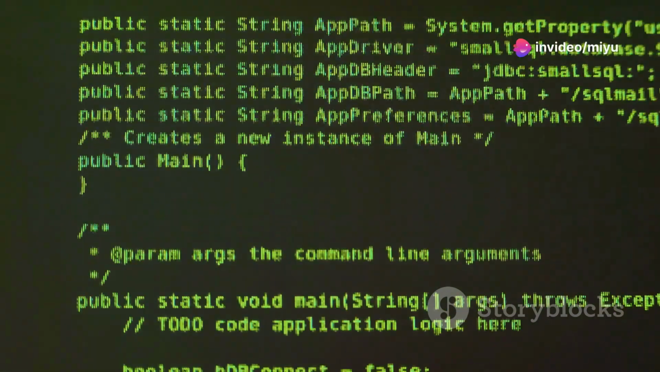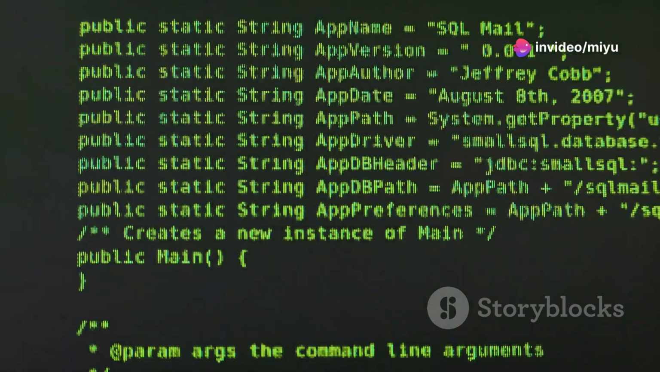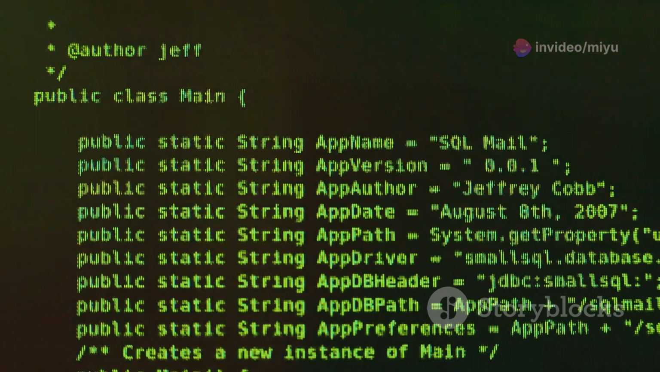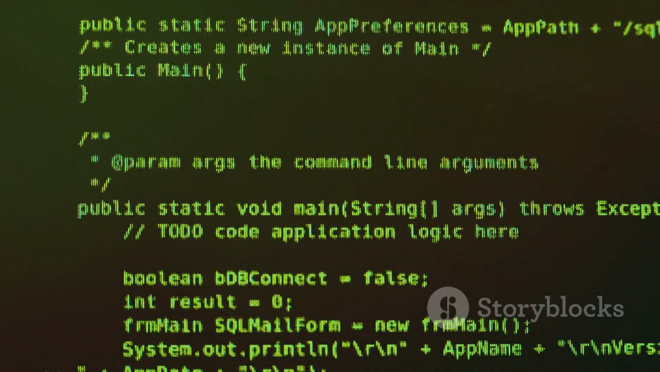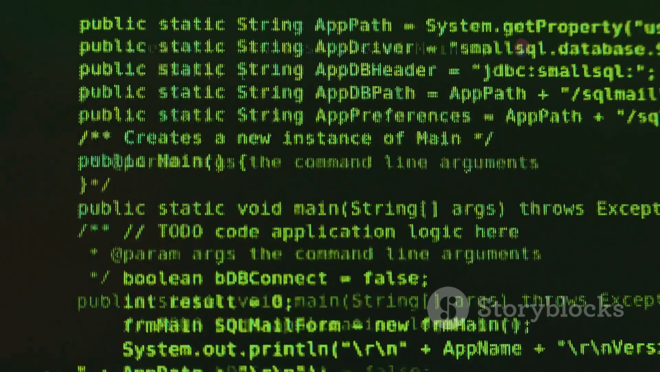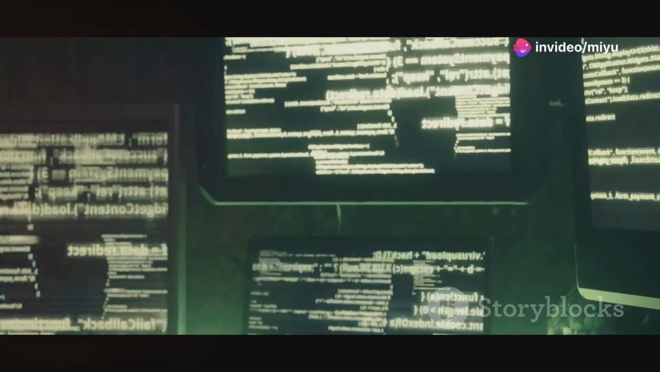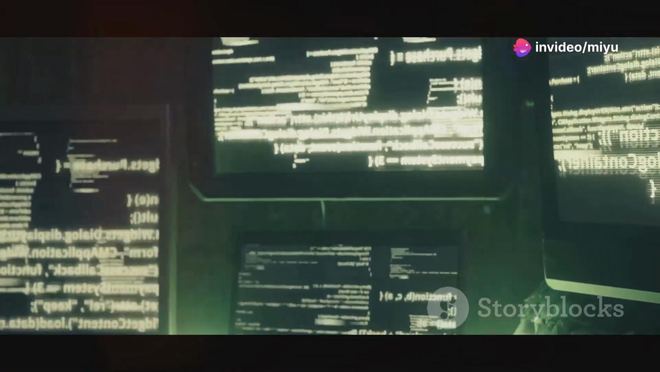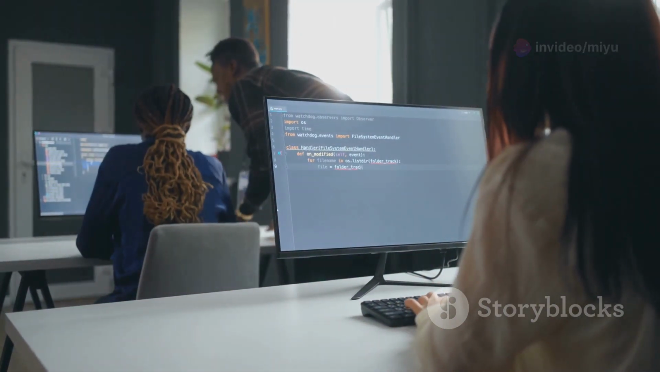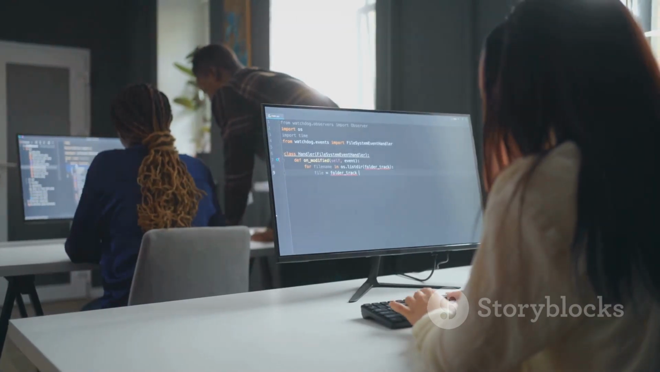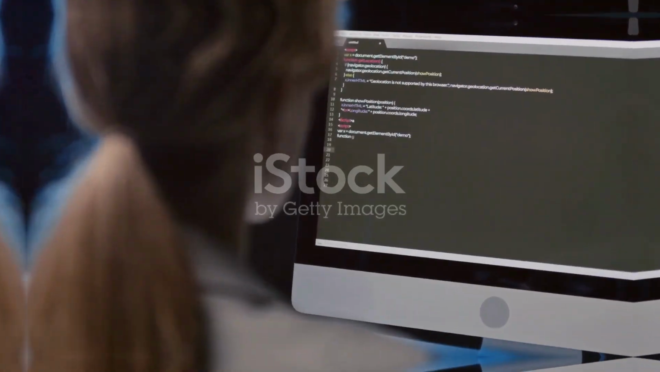Let's create a simple view function that retrieves all blog posts from the database and renders them in a template. From django.shortcuts import render, from .models import Post, def post_list(request): posts = Post.objects.all(), return render(request, "blog/post_list.html", {"posts": posts}).